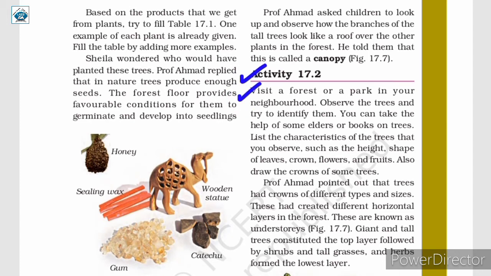Activity 17.2. Visit a forest or a park in your neighborhood. Observe the trees and try to identify them. You can take the help of some elders or books on trees. List the characteristics of the trees that you observe, such as the height, shape of leaves, crown, flowers, and fruits. Also, draw the crowns of some trees.